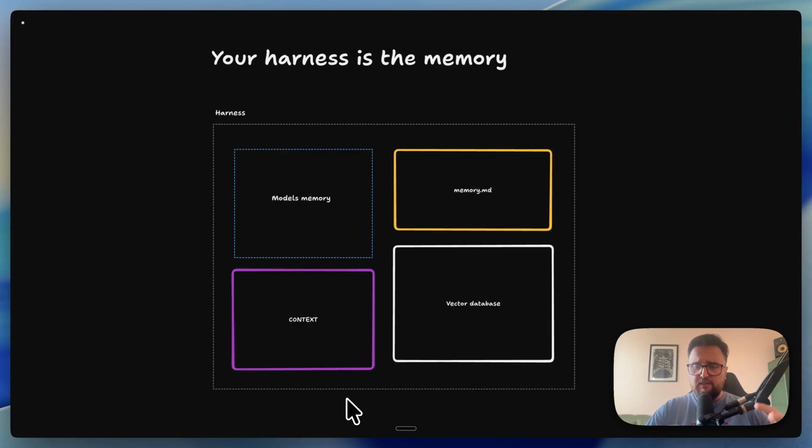Then we have the context window, which we talked about. This is the ongoing window of the conversation that you're in. All of this information is fed back to the model, so it understands the chat that you're currently having. And the last one is a vector database. Now this is an interesting one, and this allows the harness to convert memories and store them and have relations between memories in quite a cool way.